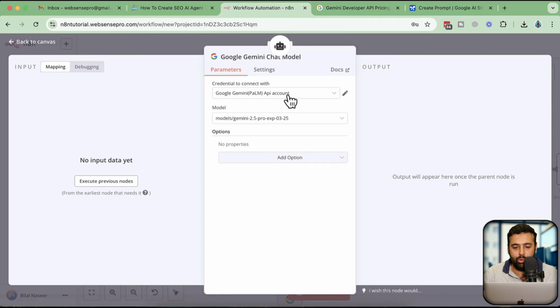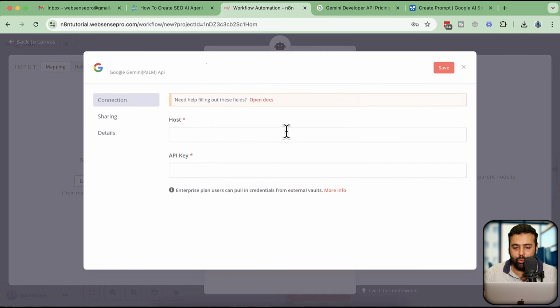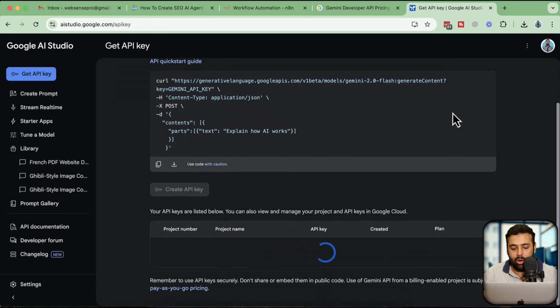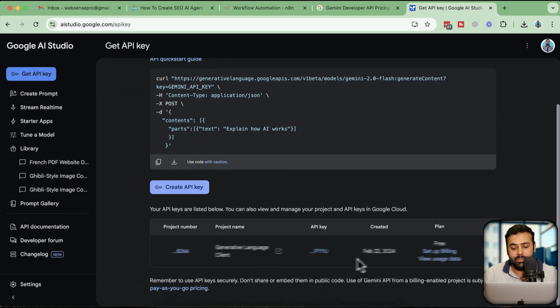So let me show you how you can do that. You will not see anything here. So just click here and then click on create new credential. Once you click on create new credential, you will need to go to aistudio.google.com, and that's how the screen will look to you. And once you go there, click on get API key and then scroll down.